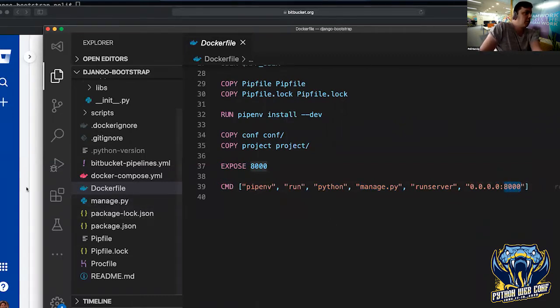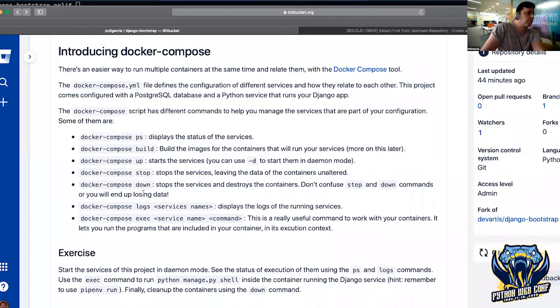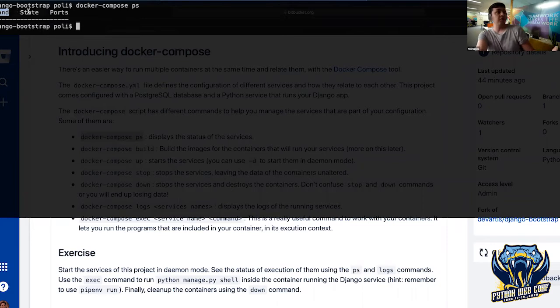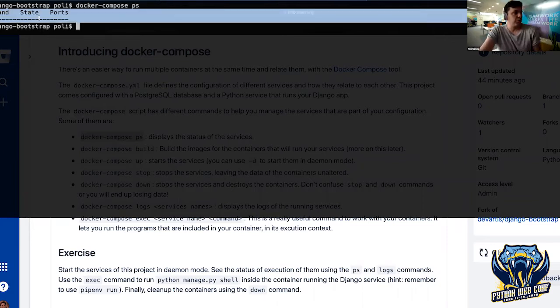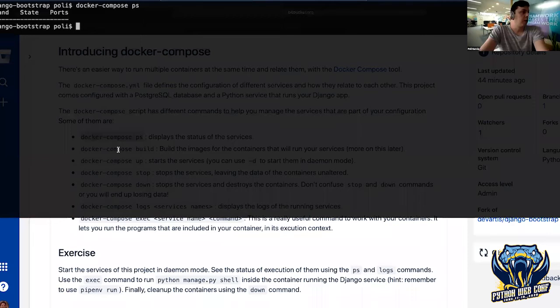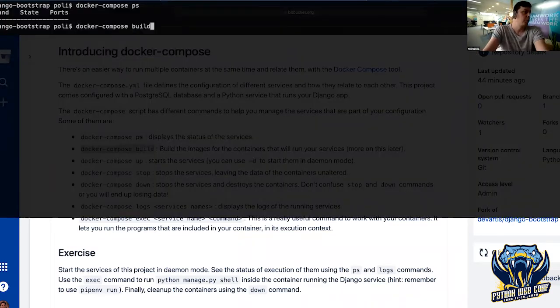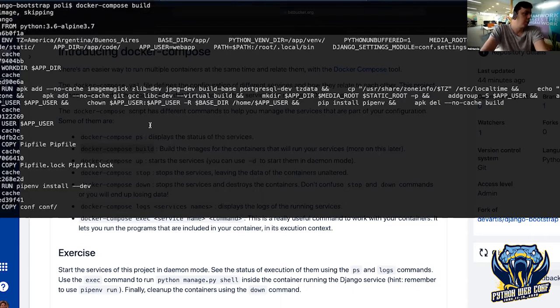Okay, so let's see this in action. As I said, there are different commands you can use from Docker Compose. Let's try them. The ps command, as with Docker, lets you see which services defined in the Docker Compose files are running. We don't have anything running so far. So let's build the images that we need to run this application. By doing a docker-compose build, it will build.